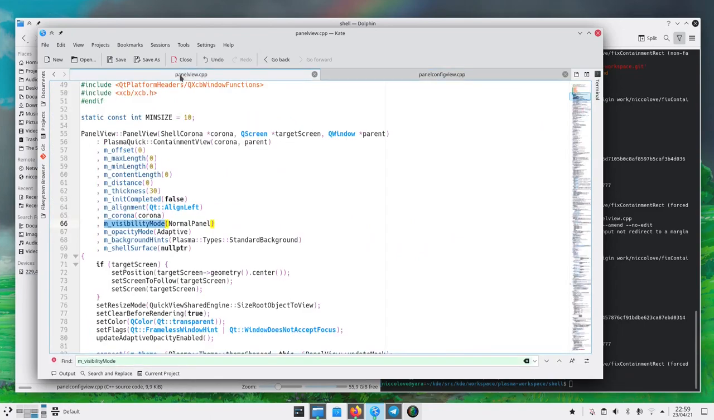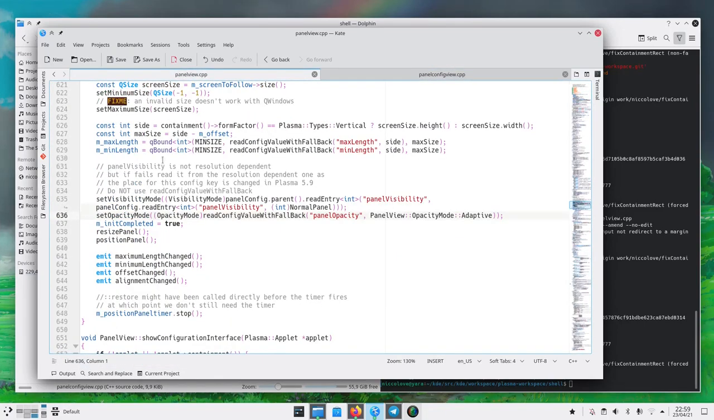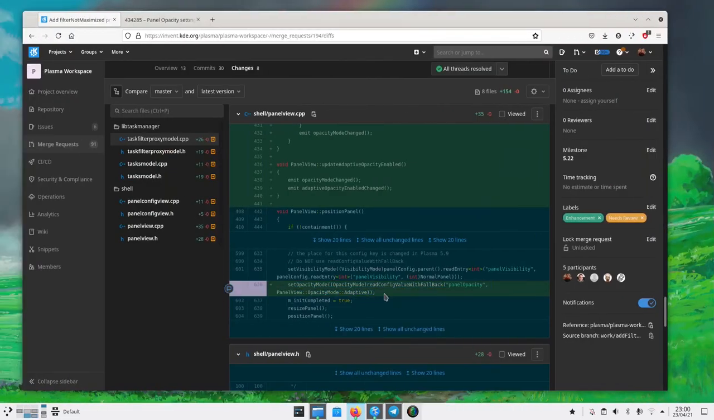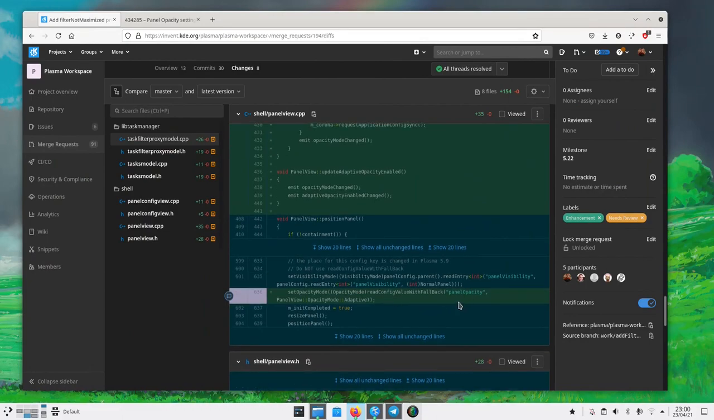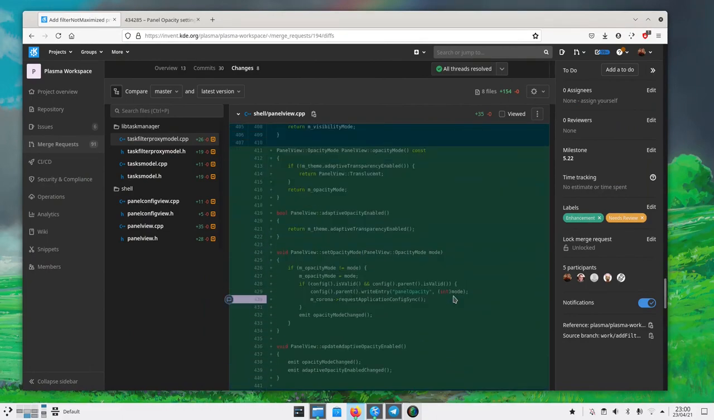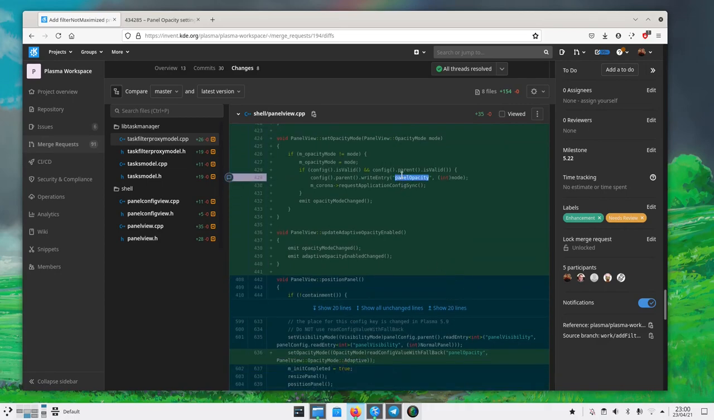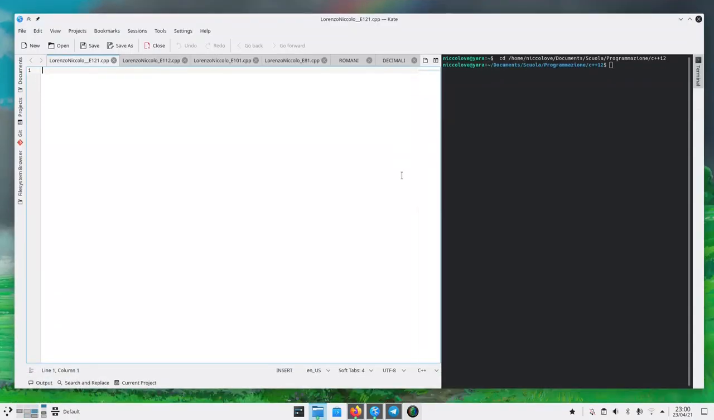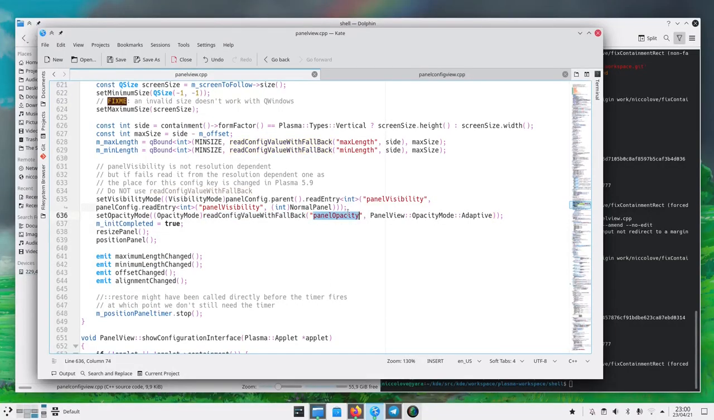Okay, so line 636 of panel view. Set opacity mode to opacity mode, read config with fallback, panel opacity. It's panel opacity, right? Yes, panel opacity. Oops, I got lost here. Panel opacity, panel view, opacity mode, adaptive. This one, I guess, is the fallback. So what's not working?